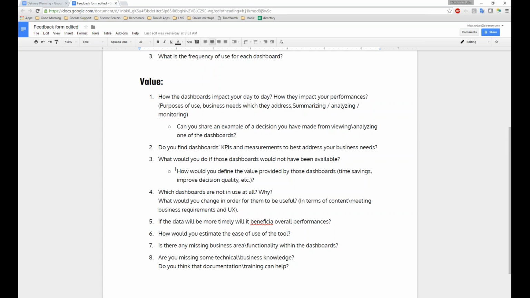You can find out what they would do if they didn't have your BI solution. Sometimes this is a very important point, because in some cases, if you don't have a dashboard, then you don't measure these KPIs. It's hard to track, and then you have a value of your BI solution just from its existence.